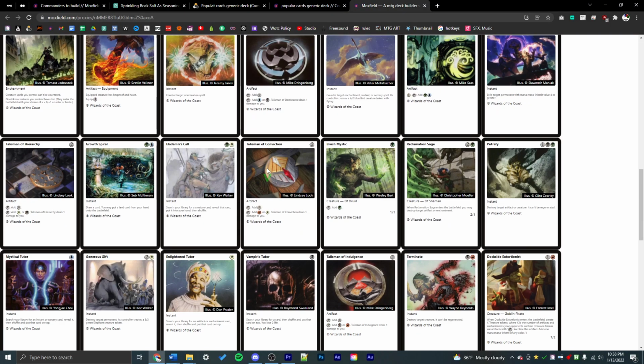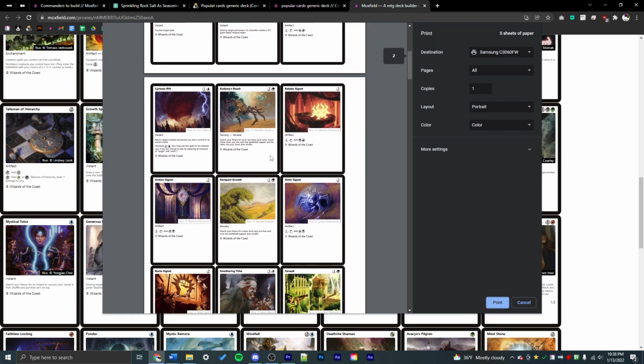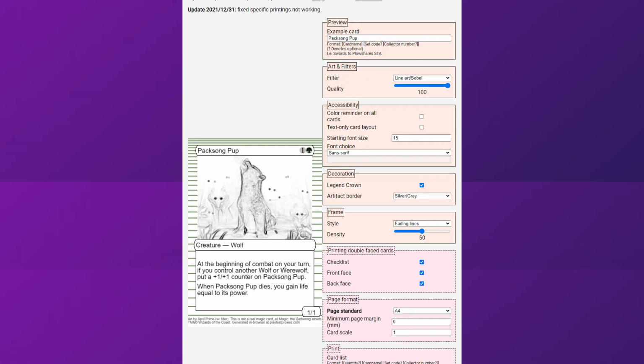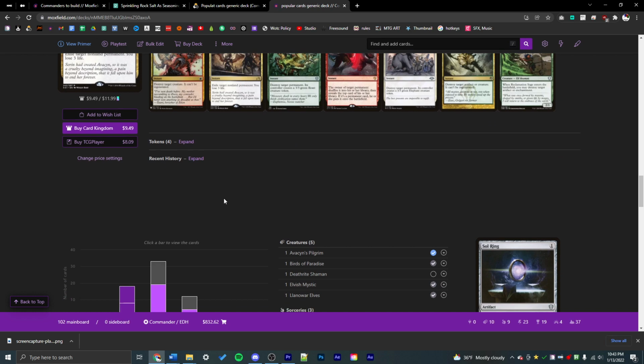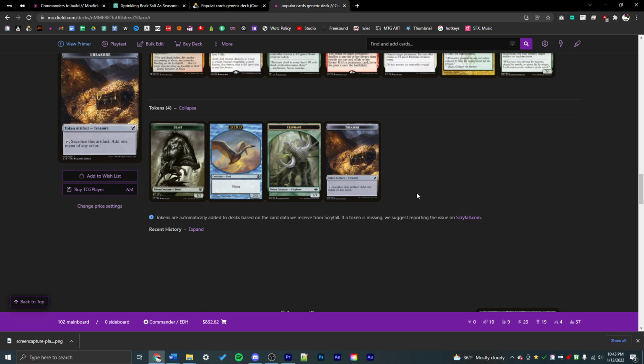Proxies are a Moxfield exclusive feature, so you can print out your deck. I'm a supporter of proxying out your decks, and this is a great resource to do so. Playtestproxies.com is also a good resource for printing out cards. Tokens are also Moxfield exclusive, and it's nice to see which tokens you need. It's a slightly buggy feature, but it's usually pretty accurate.